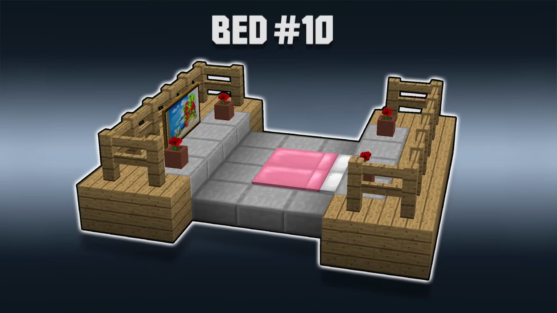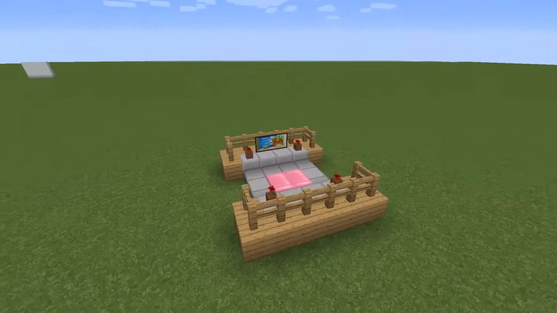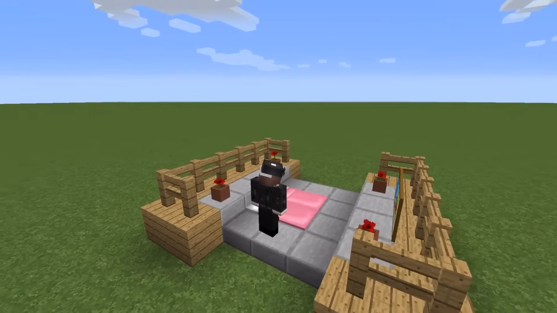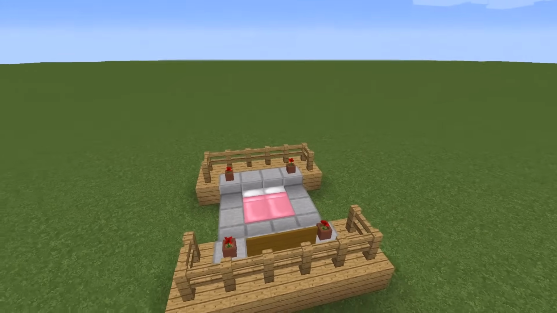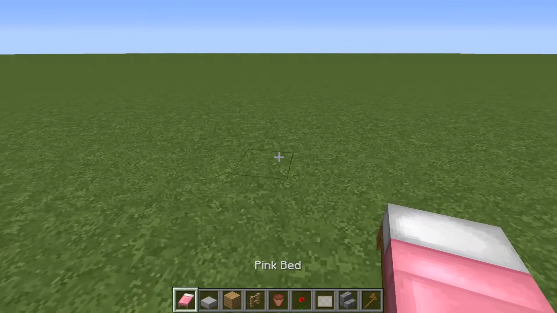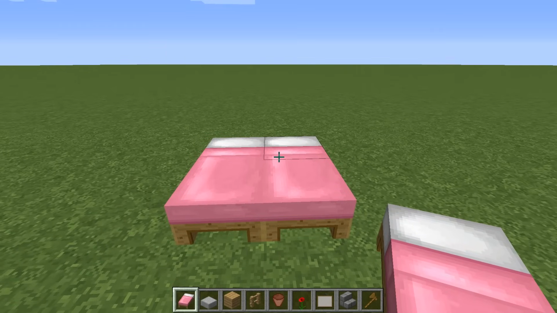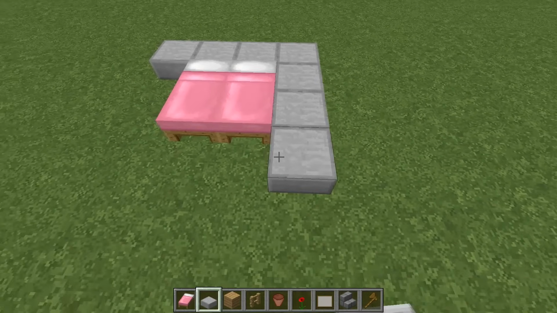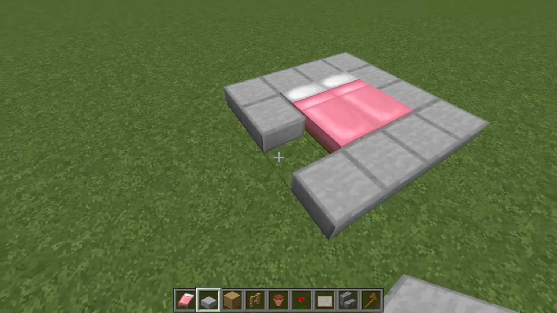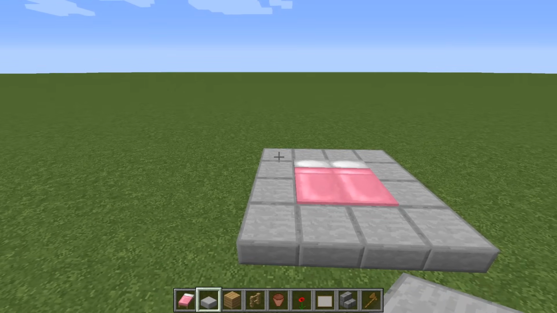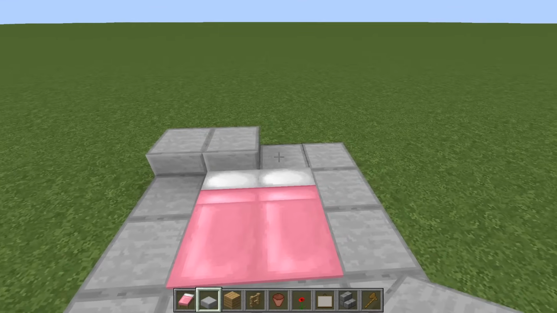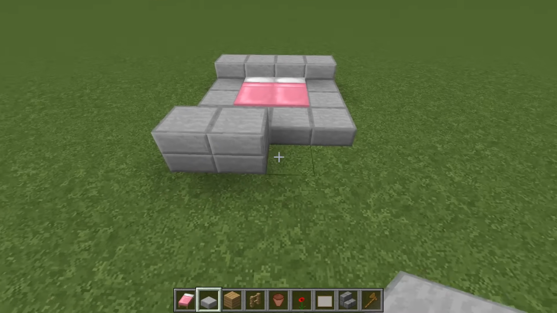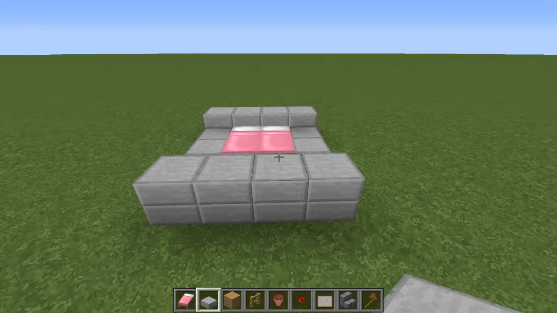Bed number 10. Next is a double bed with a built-in TV. To create this design, place 2 beds next to each other. Then we can add additional slabs to the back row, behind the bed. Then we can make a new row at the foot of the bed that is a half slab higher than the previous row.